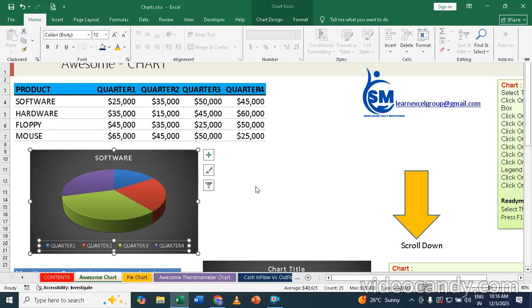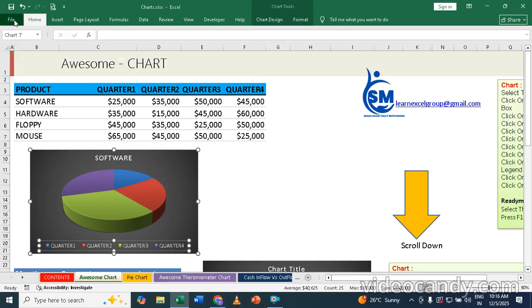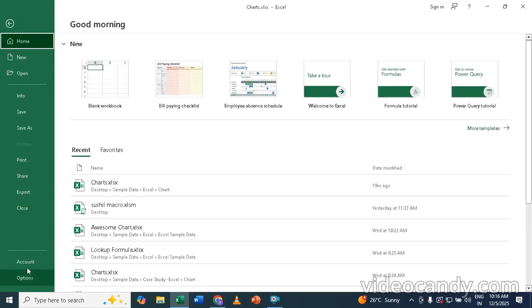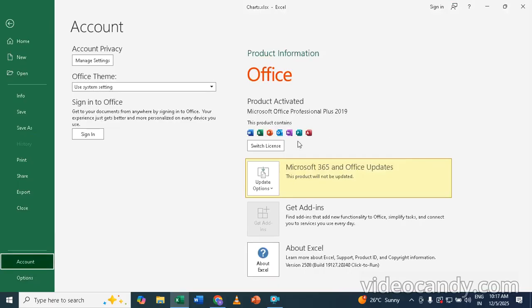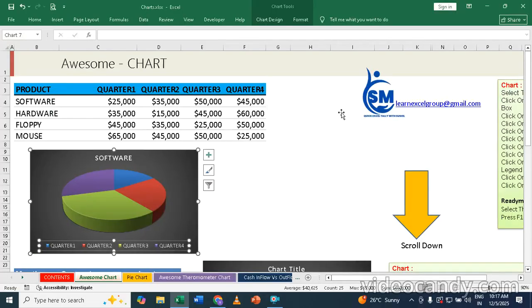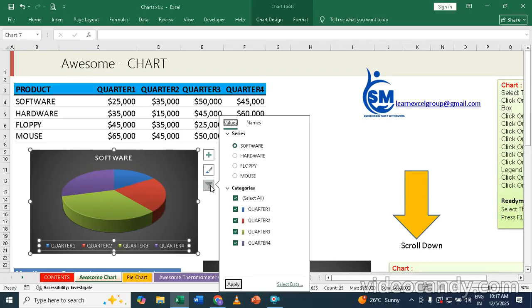Now, if you're using Office 2019, like I'm using Excel 2019, if you click on File and click on Account, you come to know which Excel I'm using. That is, I'm using 2019. Now, if you're using the older version, that is 2010, then you don't have this icon. Even though I have 4 options here, I can still use the pie chart. But the only thing is, I have to click over here.